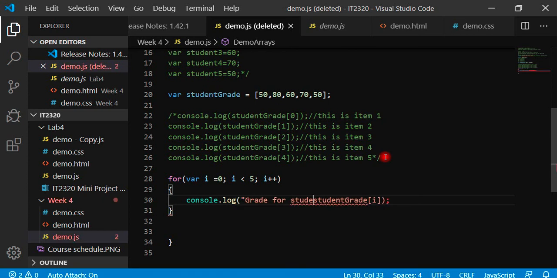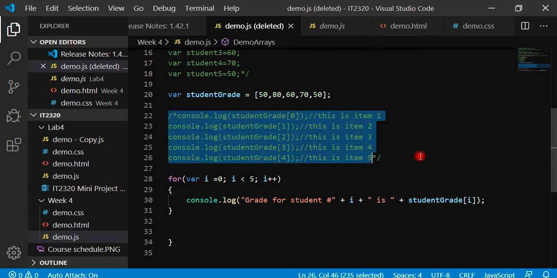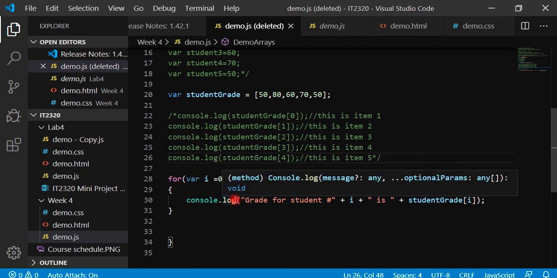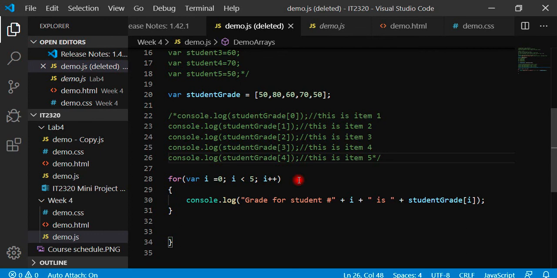Grade for student number. So this should give me, every time, whatever the value of i is, it will say student 0, student 1, student 2, student 3, student 4. So this one statement can replace these 5 statements. I'm shrinking it down. Of course, I have to use the loop, but it's a much more efficient way of programming, and this is the most preferable way.